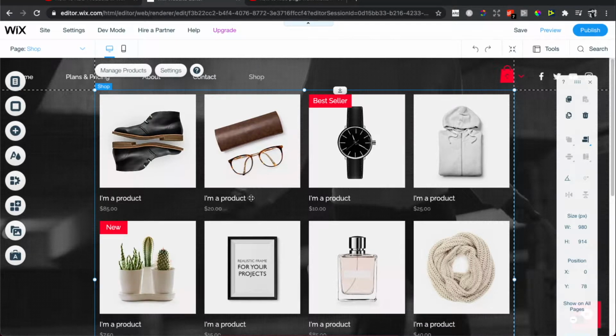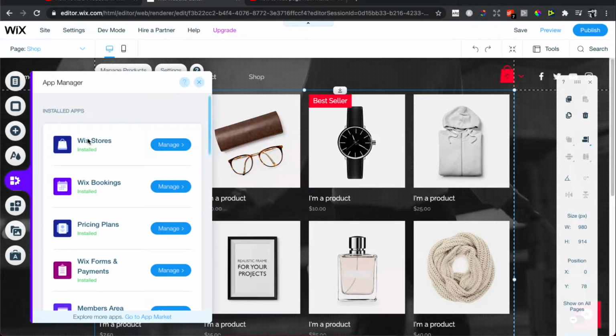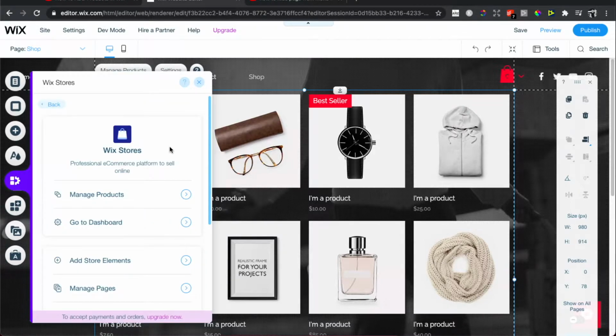So first, what you need to do here is go to App Manager and add Wix Stores. Wix Stores should be installed, and it will take you a few minutes to do so. And then on the App Manager you should see Wix Stores and then the Manage button. So press on it and you should end up on this little pop-up.